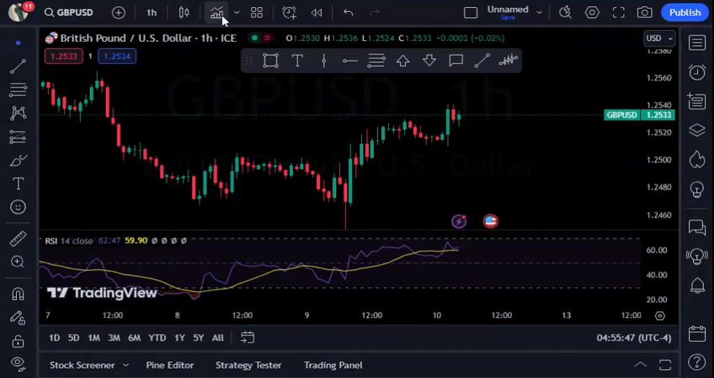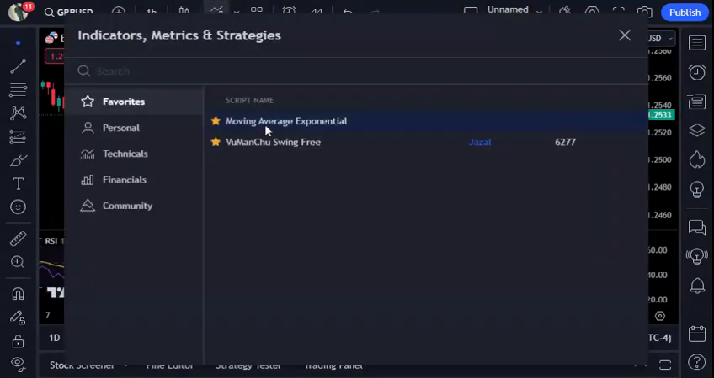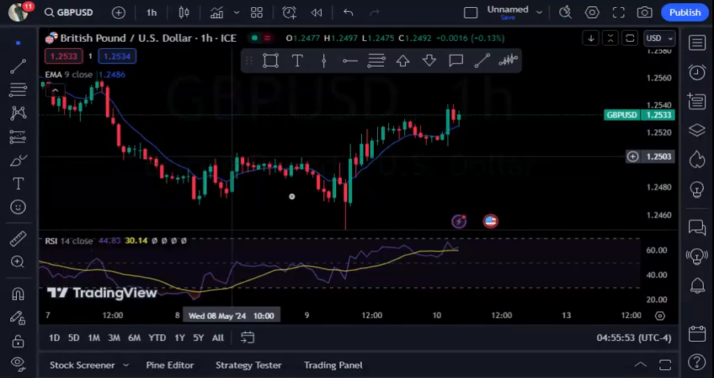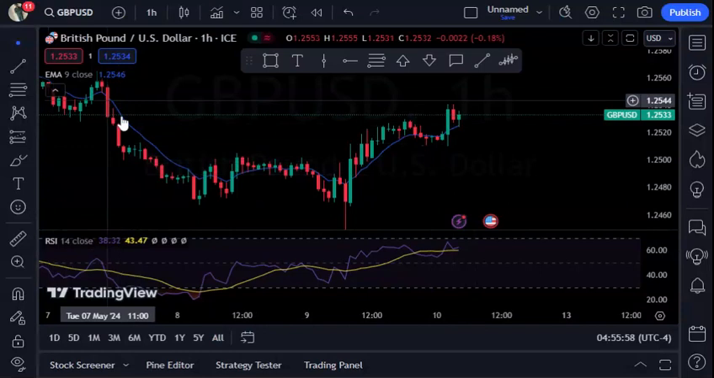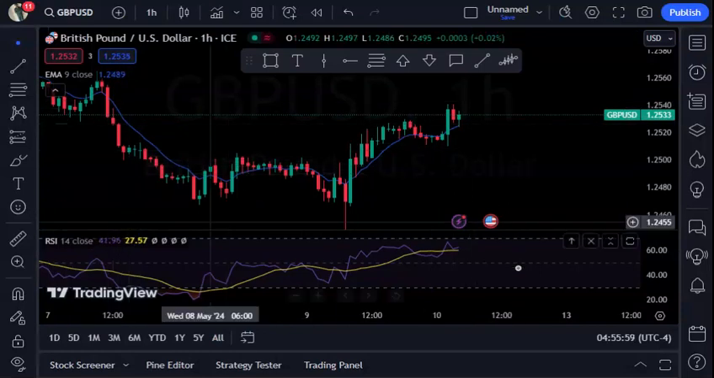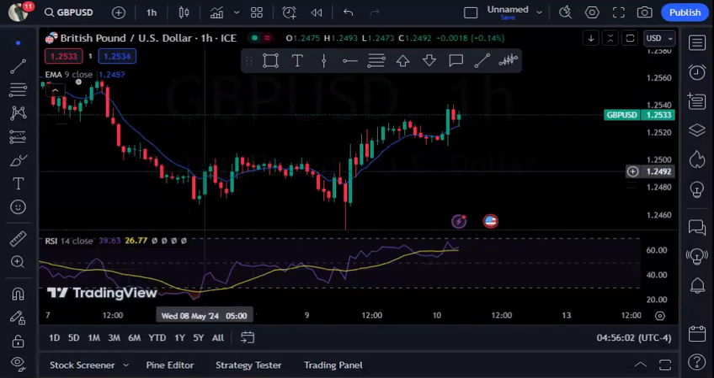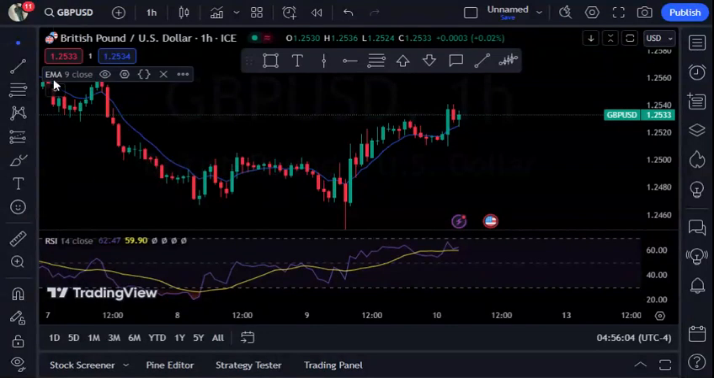Let's say you also want to add the moving average exponential. So you come over there, you just click it. You have your moving average exponential over here. So yeah, that's how you'll be adding your indicators into your charts.